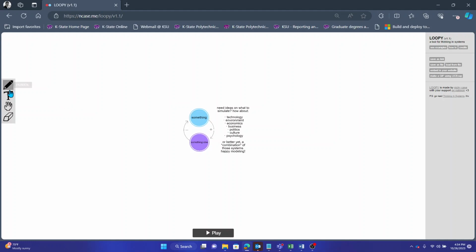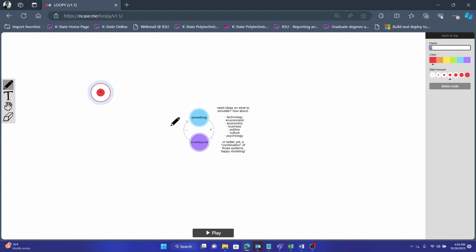It's very straightforward. You've got four controls. You've got a pencil, text, the move tool, and then you've got erase. So if you're going to create something, you draw on this workspace anywhere here. If you draw a circle like this, it creates a node. And then if I create another circle, it's a node. And then if I draw a line between them, it creates a connector.